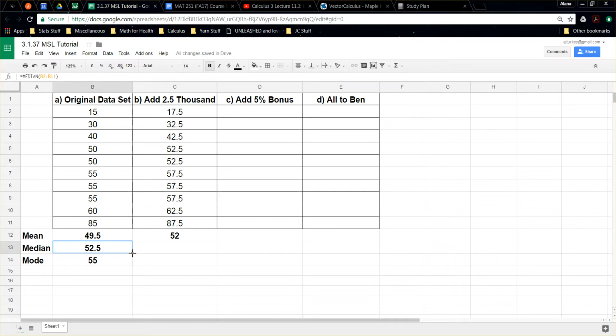I can do it with the median as well. Drag it to the right, or the mode, or you can actually do all three of them. Highlight all three, mean, median, and mode, drag to the right, but the problem is that the mode won't be correct because there is no formula for mode. Actually, there is, but it often doesn't work. So this one actually would work.